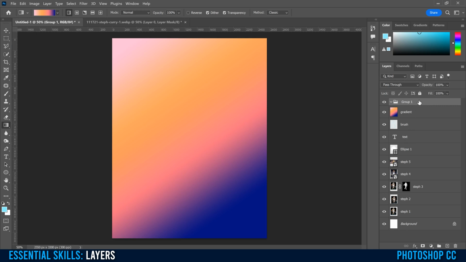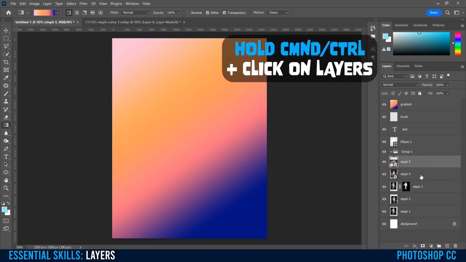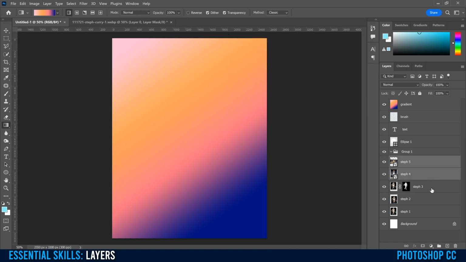So maybe I want to move this folder down to here, and then I can click and then hold Control and then click on all the layers that I want to bring in to that folder. We'll come back to that Control click thing in a second. And I can just click and drag those into that group. You can see they indented a little bit, and now I can close that down and maybe call this just Steph Pics.